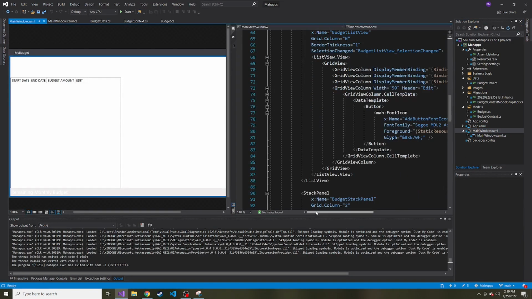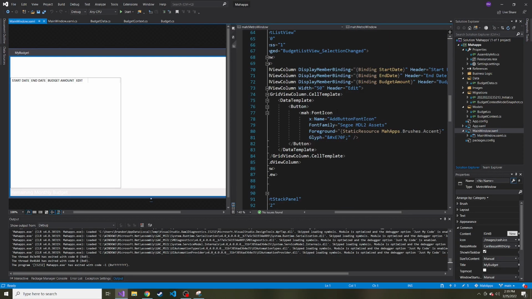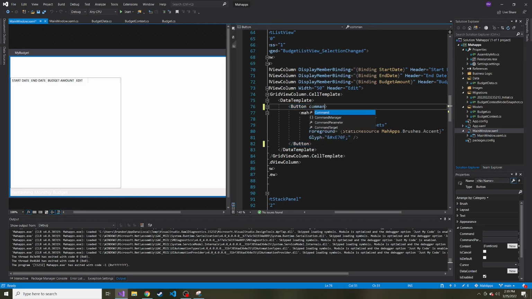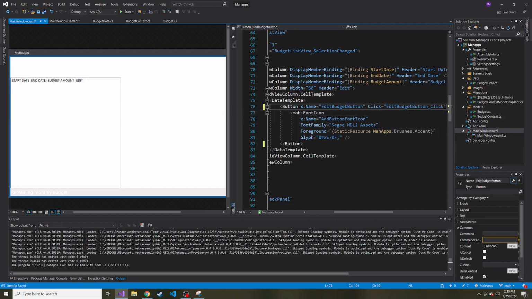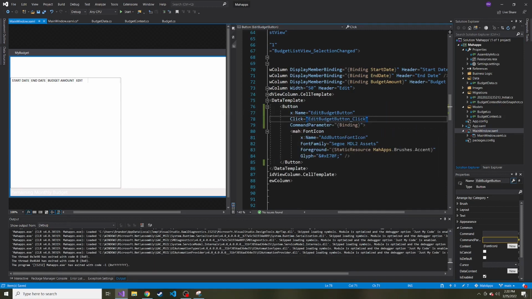If we find where that button is, which is right here, there's a property of this button called CommandParameter. And we can set that to just the word Binding. What this is going to do is be a placeholder to hold all of the data of this row. And also let's give this button a name. I'll call it EditBudgetButton. And then lastly, let's give it a click event, and we'll just say give us a new event handler like that. So hopefully this works.